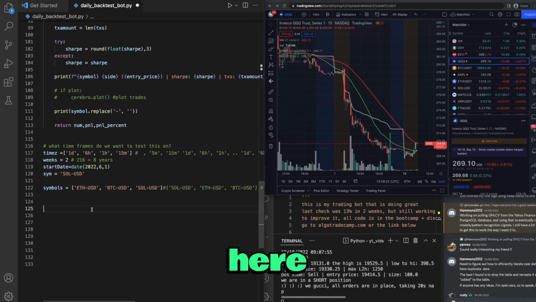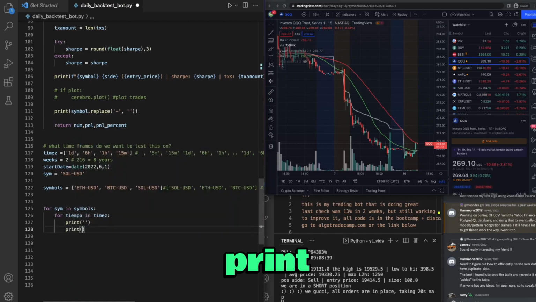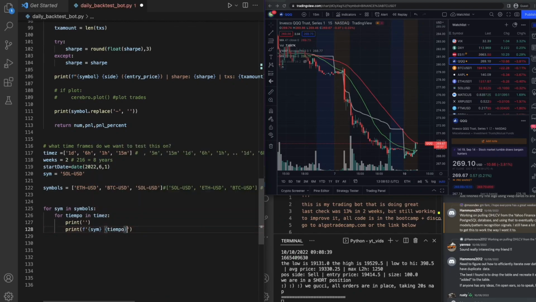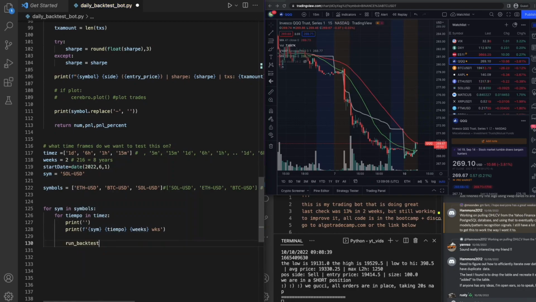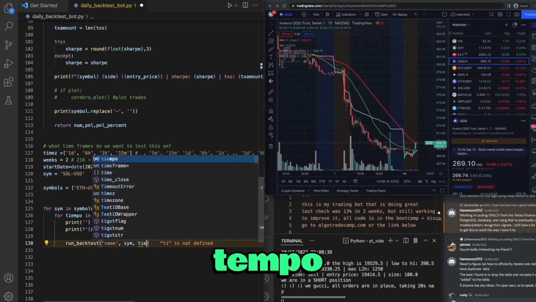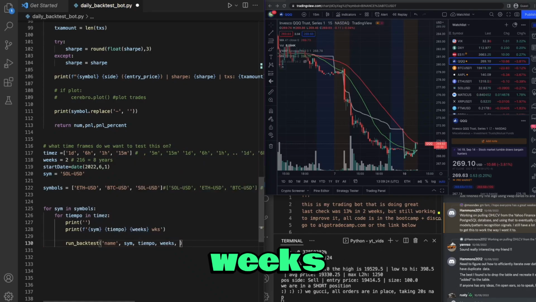And then we're essentially just gonna let it loop here. Let's say for sim in symbols, for tiempo, just a random word, means time, in times, print that, and then print f. Let's put symbol in there. And let's put tiempo in there. Let's put weeks in there. And then run backtest. And then we'll place in the backtest name. So we'll put the name right there. And then we'll put the symbol here, and the tiempo here, and the weeks here. Tiempo, weeks, and then true.